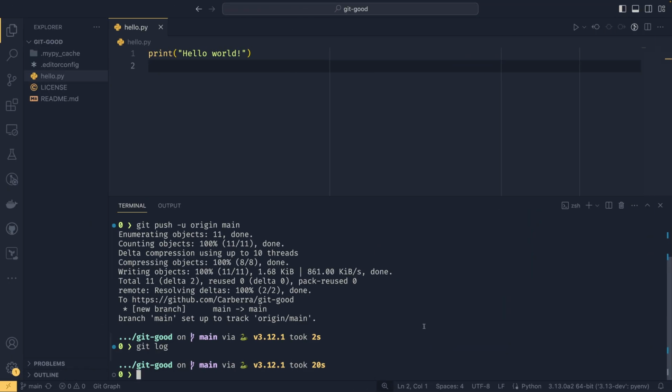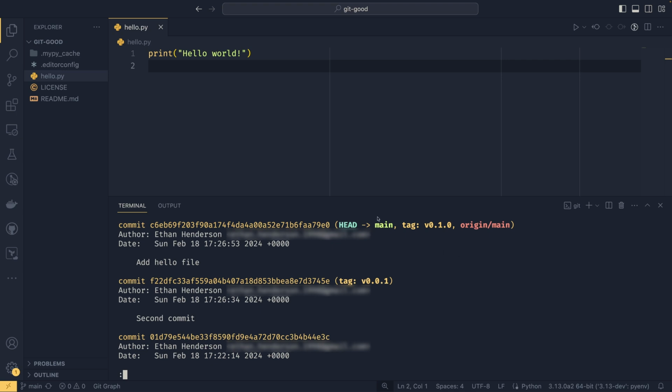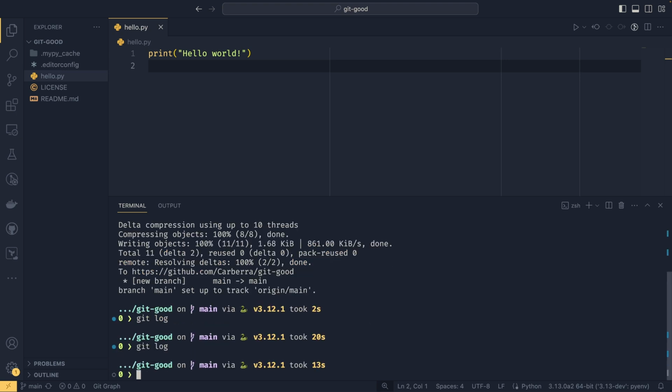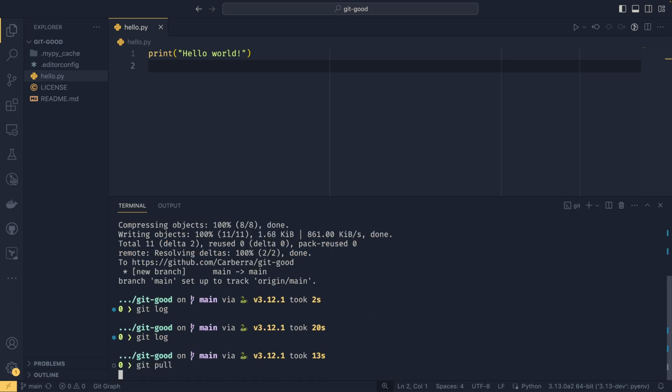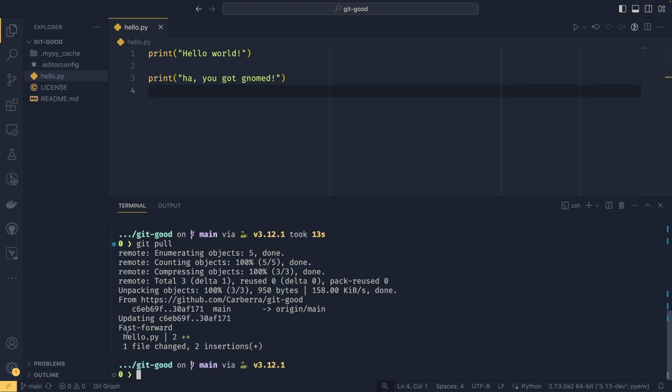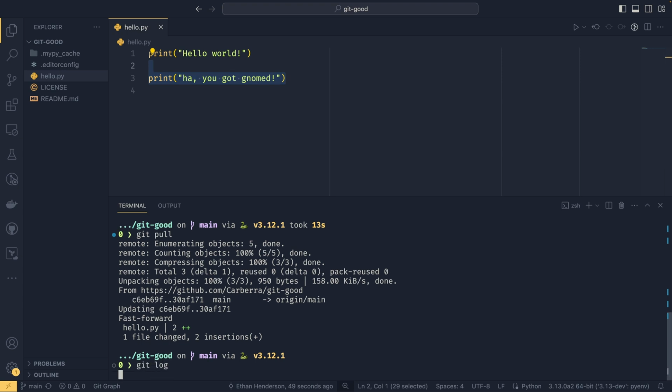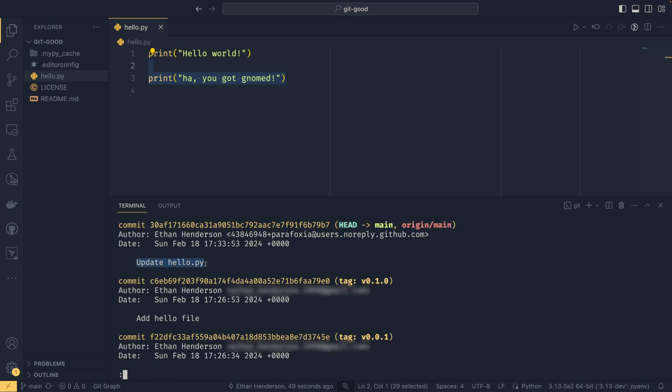So now if we head back into our local and we do git log, we can see that it actually still says that main and origin main are synced, because we haven't told it that it should actually try and fetch changes. What you can do is simply do git pull, and this will now pull down the additional changes. It will give you a basic summary of what's changed. In this case, you have hello.py. This 2 means that there are 2 changes, and these 2 pluses mean that they were both additions. And we now have "you got gnomed" down here. If we do git log again, we can see our update hello.py is here, and our main and origin main are once again synchronized.